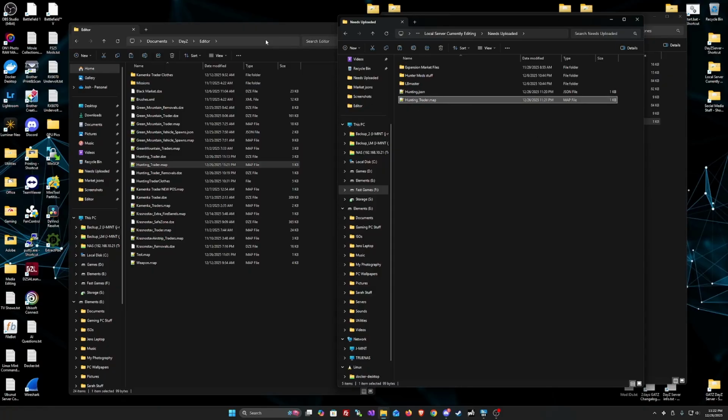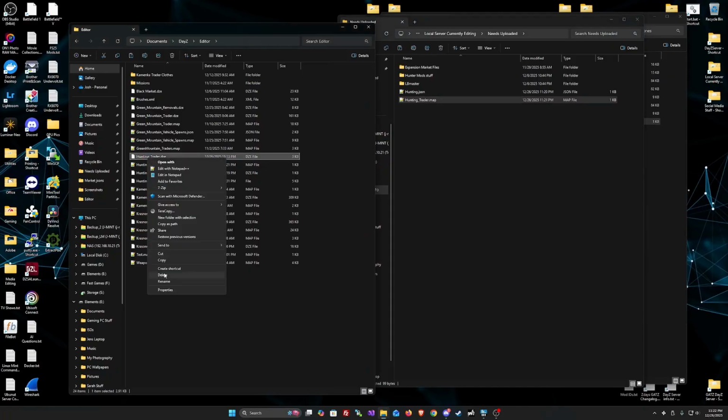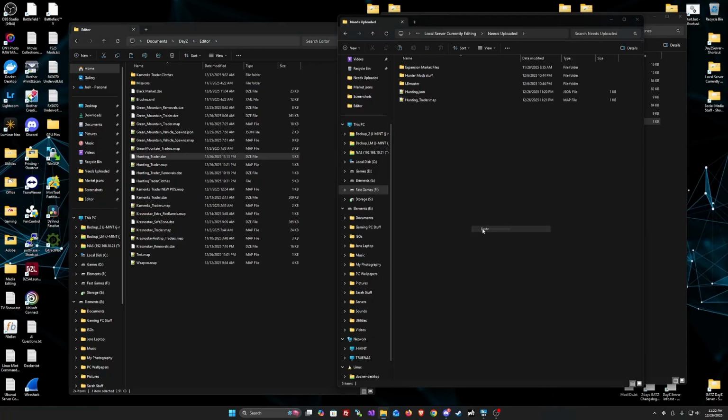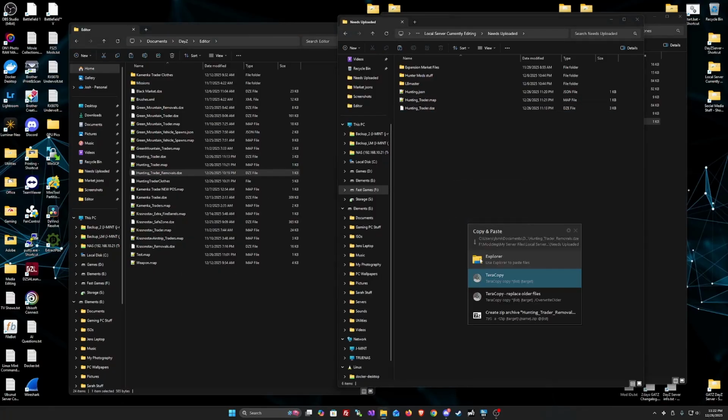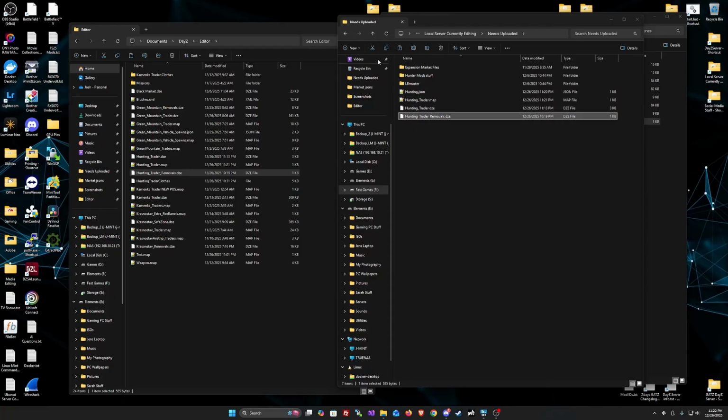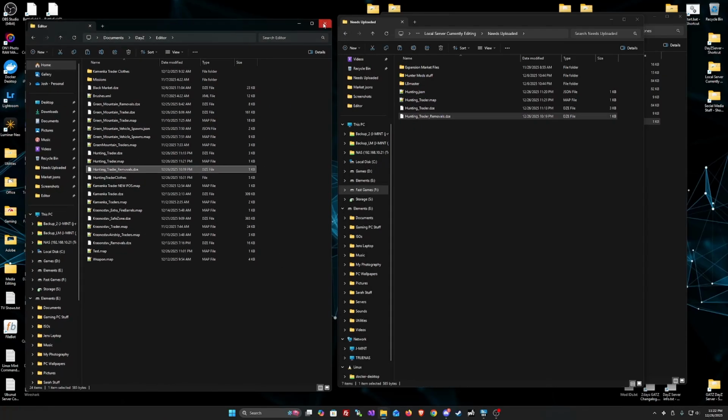Yeah, that should be good. Alright, and then also need to add these in here. There you go. That's all the files I've edited. So these are all my hunting trader files so far.